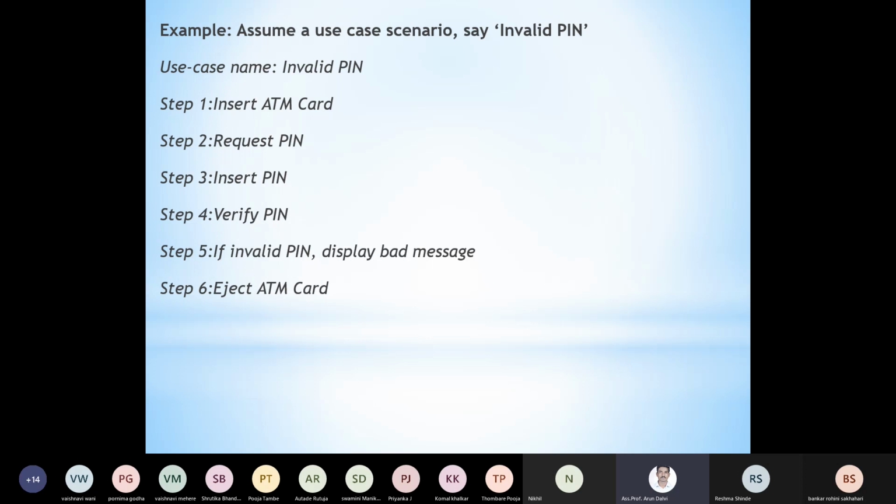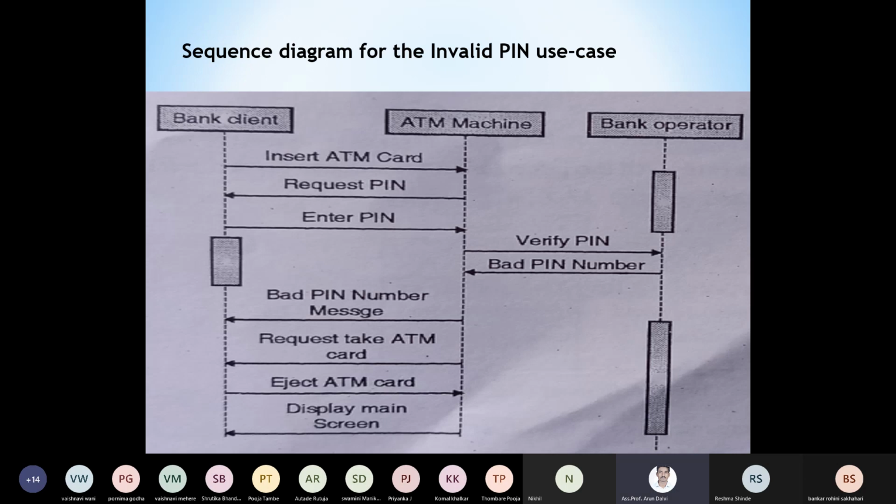See the diagrammatic view. Here is the sequence diagram for the invalid pin use case. Bank client means user. The user will insert the ATM card into the ATM machine. These are the classes: bank client, ATM machine and bank operator. Whenever the bank client inserts the ATM card, the ATM machine will check the card and send a return message requesting the pin. Then the bank client will enter the pin, and the ATM machine will send a request to the bank operator or bank server to verify that pin.